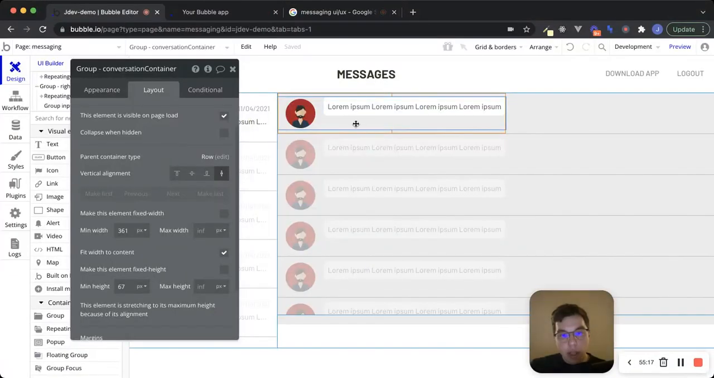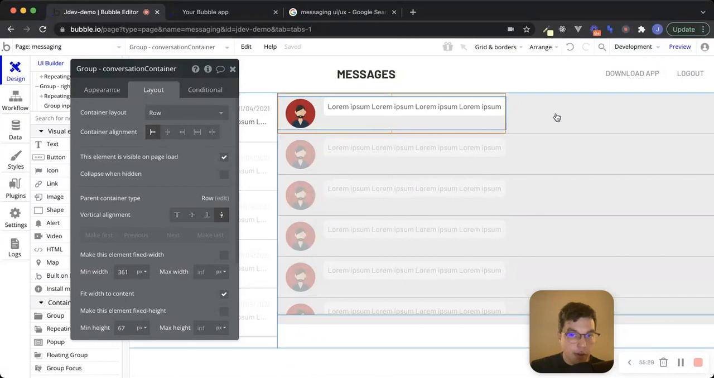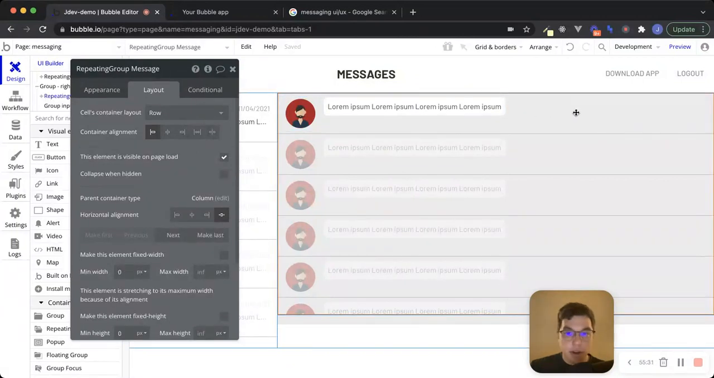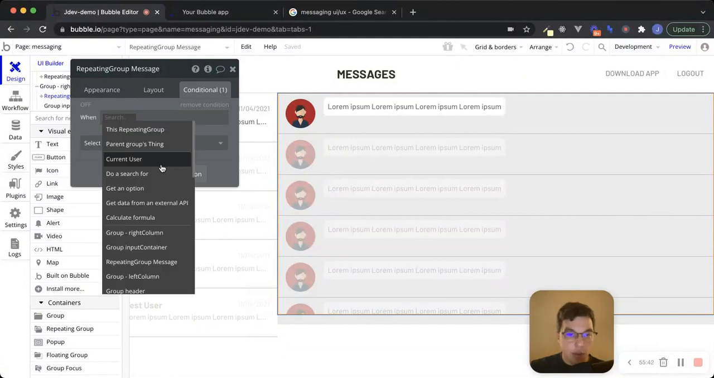If we look at the layout here, you can see that this is more the container layout actually. So I don't know if that would be the one that we'd be concerned about. This is what we would want here: the cells container layout and the container alignment here. So let's actually see. If I go to the conditional tab, what we would want here is, let's just say when.